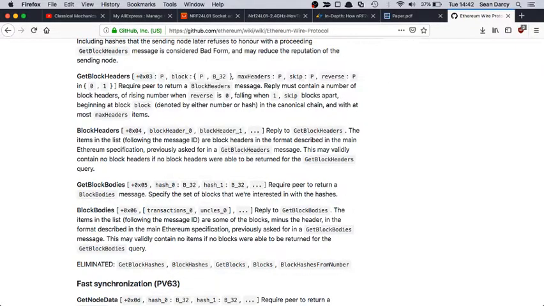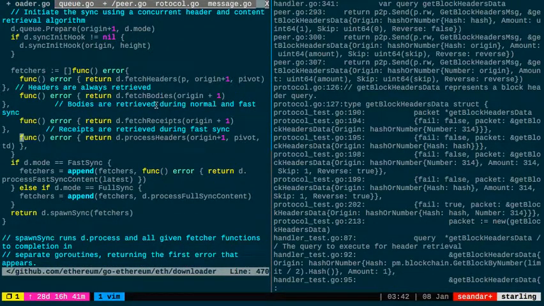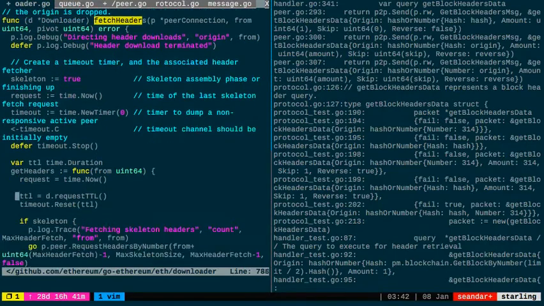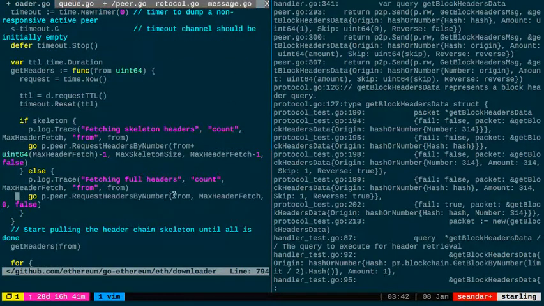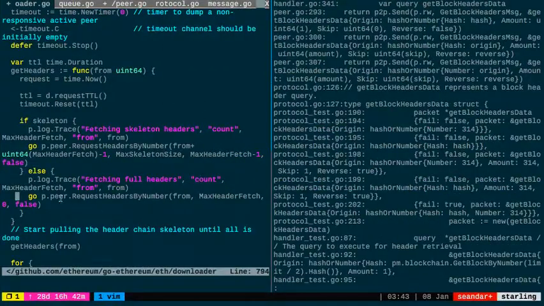So in here, you're calling, go back to there. So this function, fetch headers, is called with the origin and pivot. That goes to fetch headers. And then that calls the peer with the request headers by number from. And that ideally will be your most recent block because you want to get everything newer than what you've got. This max headers fetch is defined as 192. 0 is, I think, going to be that rising. Reverse equals 0, falling when 1, and false.